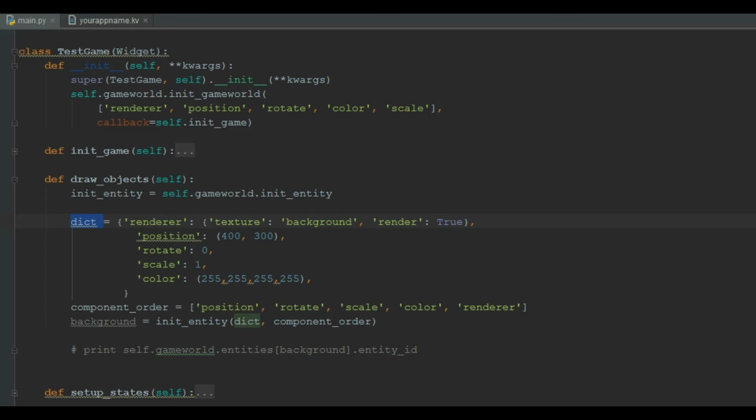Kivent Game Engine follows the rule of referencing the positions of objects from the center. Then we specify the rotate component. Our image is not rotating, so the value of the rotate component is 0. Our image is 800 in width and 600 in height, so we do not need to scale it to fit the output window. So we choose the value 1 to display the image scaled as it is.